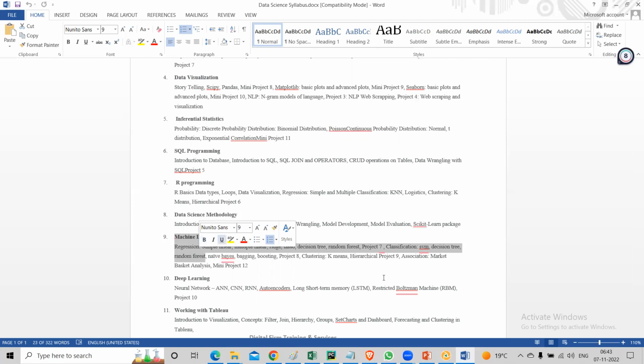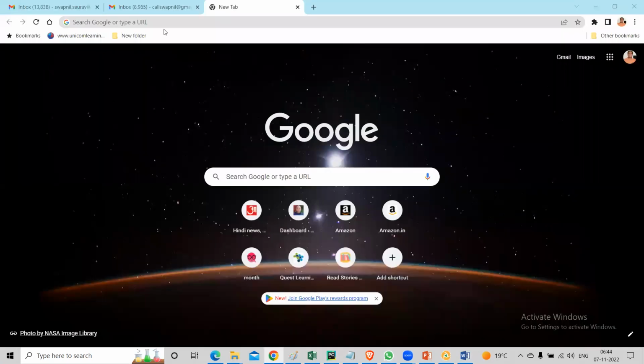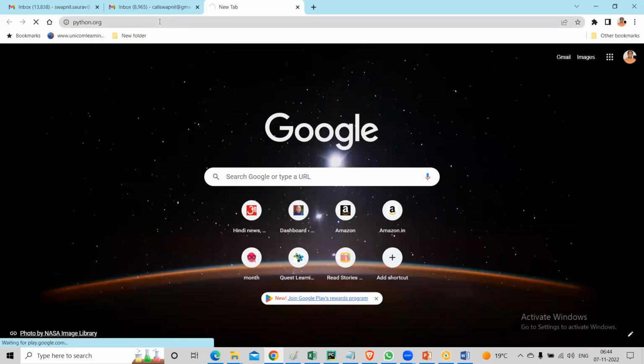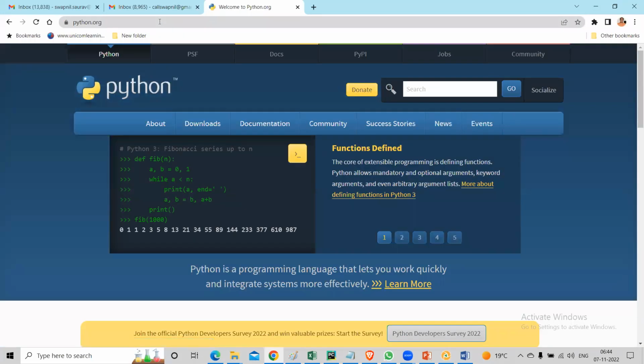So, the first thing that you have to do is to install software. Of course, the first software that you need to install is Python. Let me show this. This website is called python.org. This is the official website of Python, and we will be referring to this website more often.